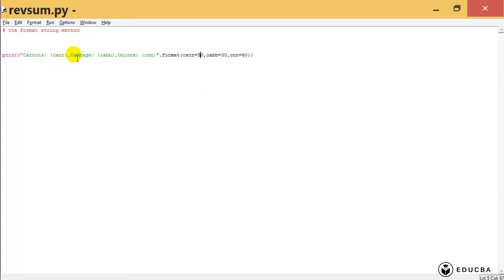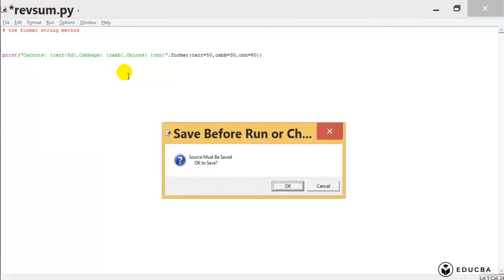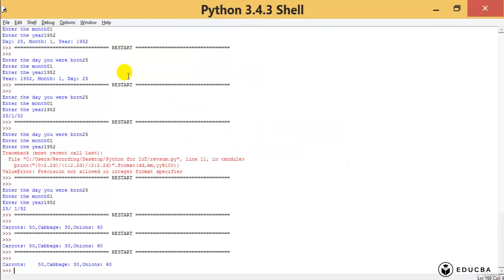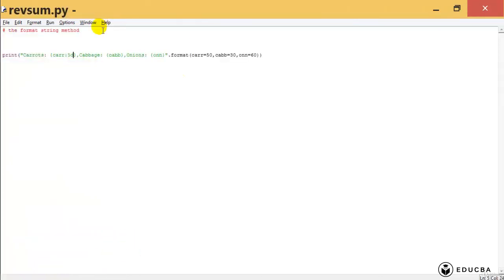Now in this char, what if I put a colon, and I want char, and I say I want a width of 5, what happens? It says carrots, but it leaves a space in such a way that you get 1, 2, 3, 4, and 5. This is the space which is there. So 5 spaces it leaves for you. That is what a 5d does for you.